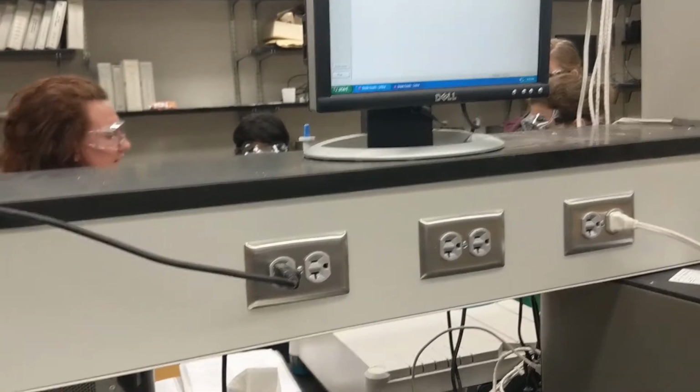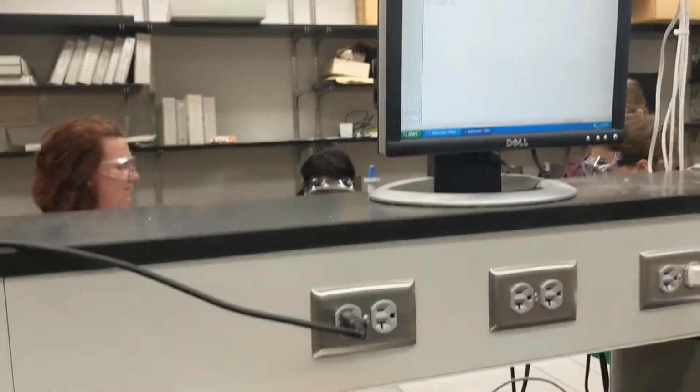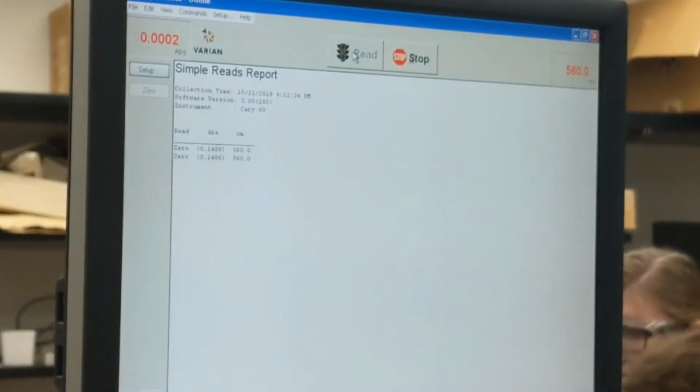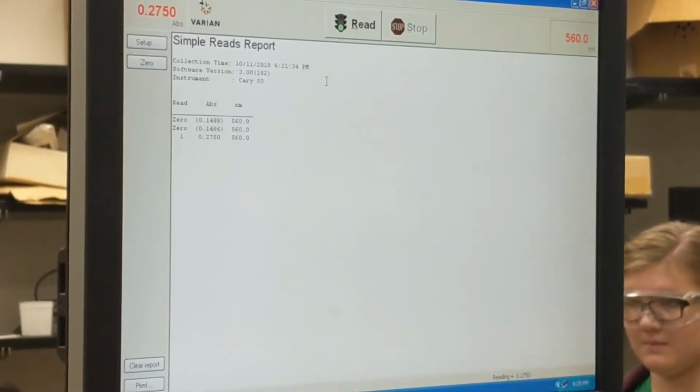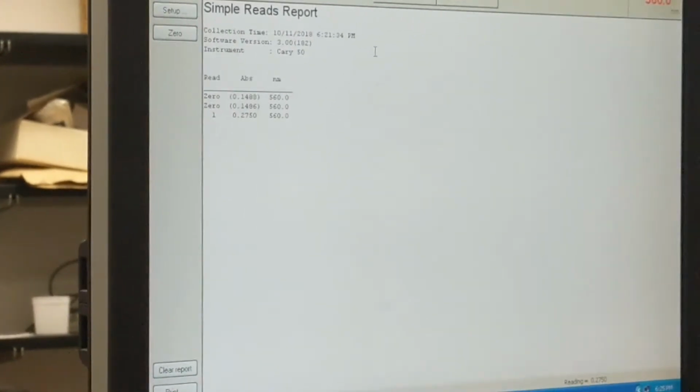Then hit read, right? Yes. The absorbance 0.2750. Yeah, so hold this and get a video of me writing that down.